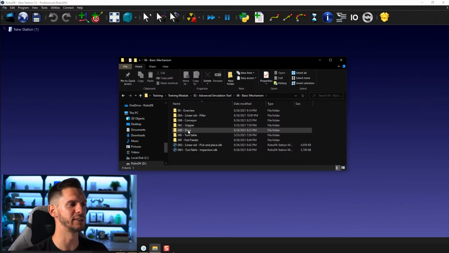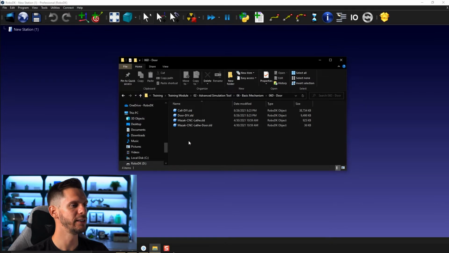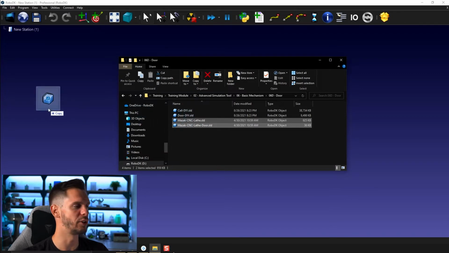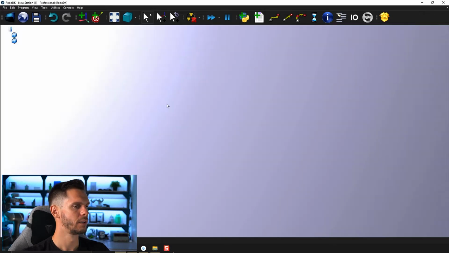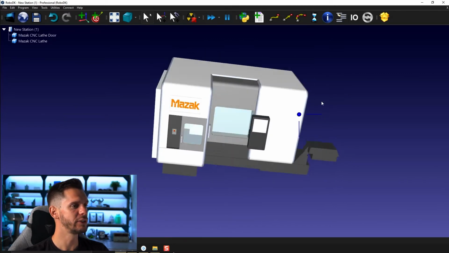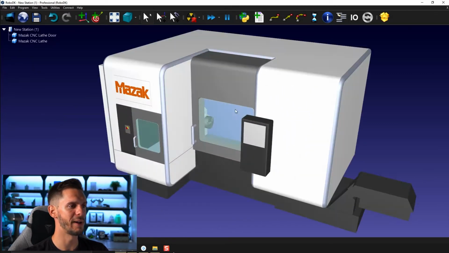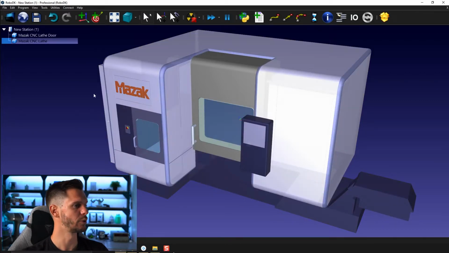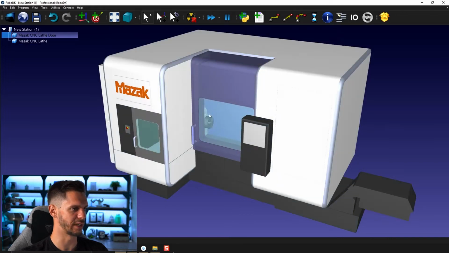For this example, you can open the folder 06D door. In this one you have two sets of examples, so we'll start with the Mazak CNC Lathe and Mazak CNC Lathe door. So let's zoom out a bit here, perfect. So here I have a simple Mazak lathe, and it's split in two different pieces. So I have the body of the machine, and I have the door here.